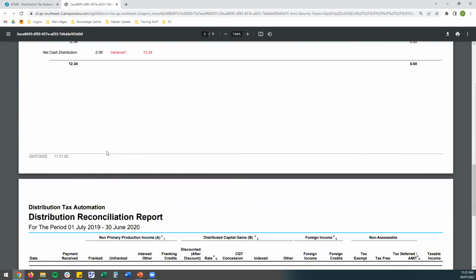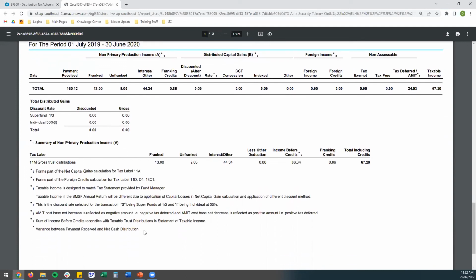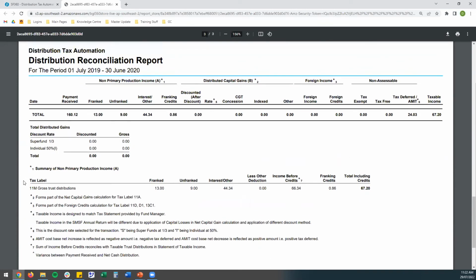Scrolling down the bottom, you will see a totals field. So the total amount of payment received overall for distributions and the tax data that have been entered. And then there is a final section showing the amount that it will be entered into the gross trust distribution section of the tax return. There are a couple notes down here which are incredibly helpful for actually reconciling those figures on the tax return.